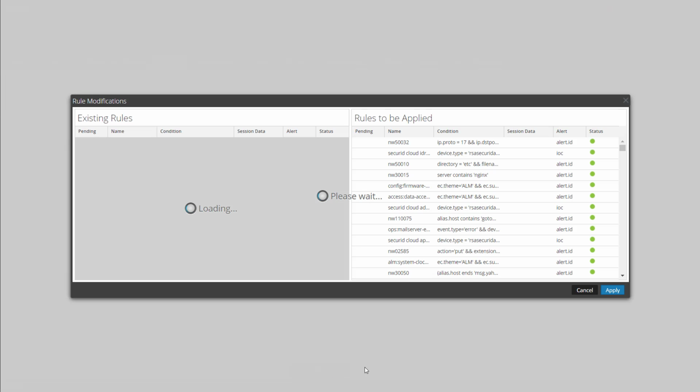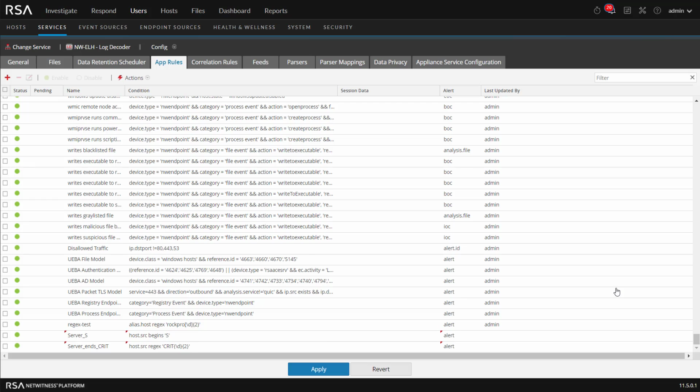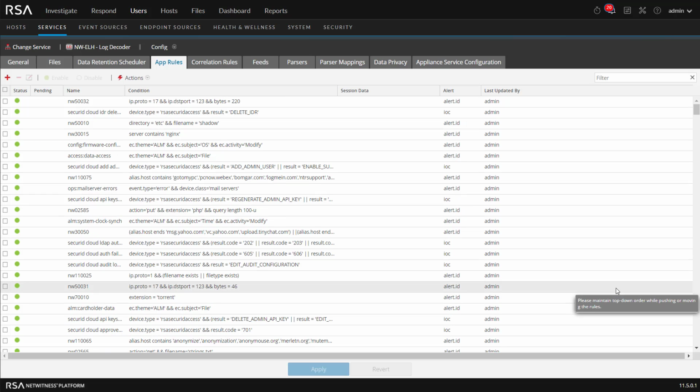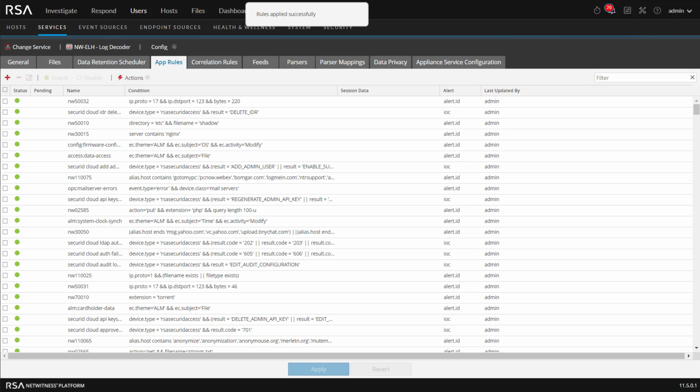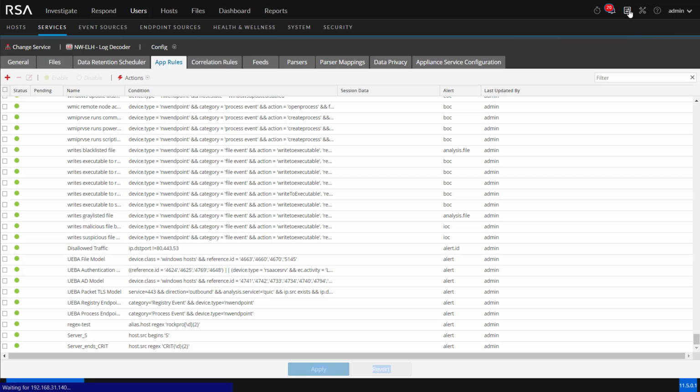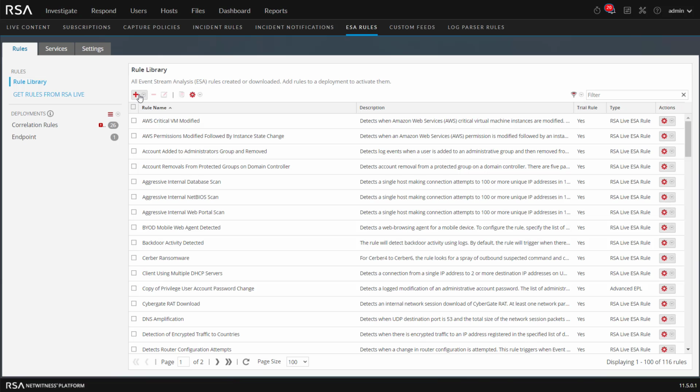So now what we're going to do is apply those, and that will activate those rules. There's nothing else needed to activate them. And we can see that this comes back, and we now have our application rules in place. We'll move over to configuration, ESA rules, and here we want to create that new rule.